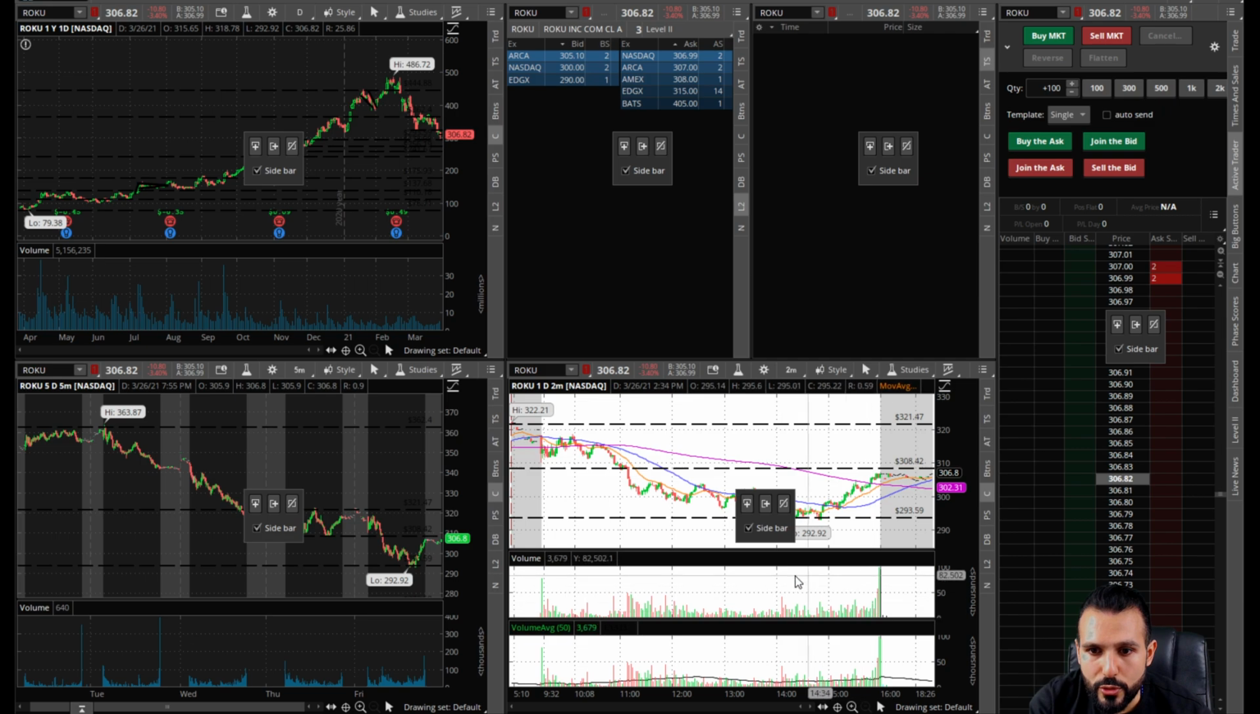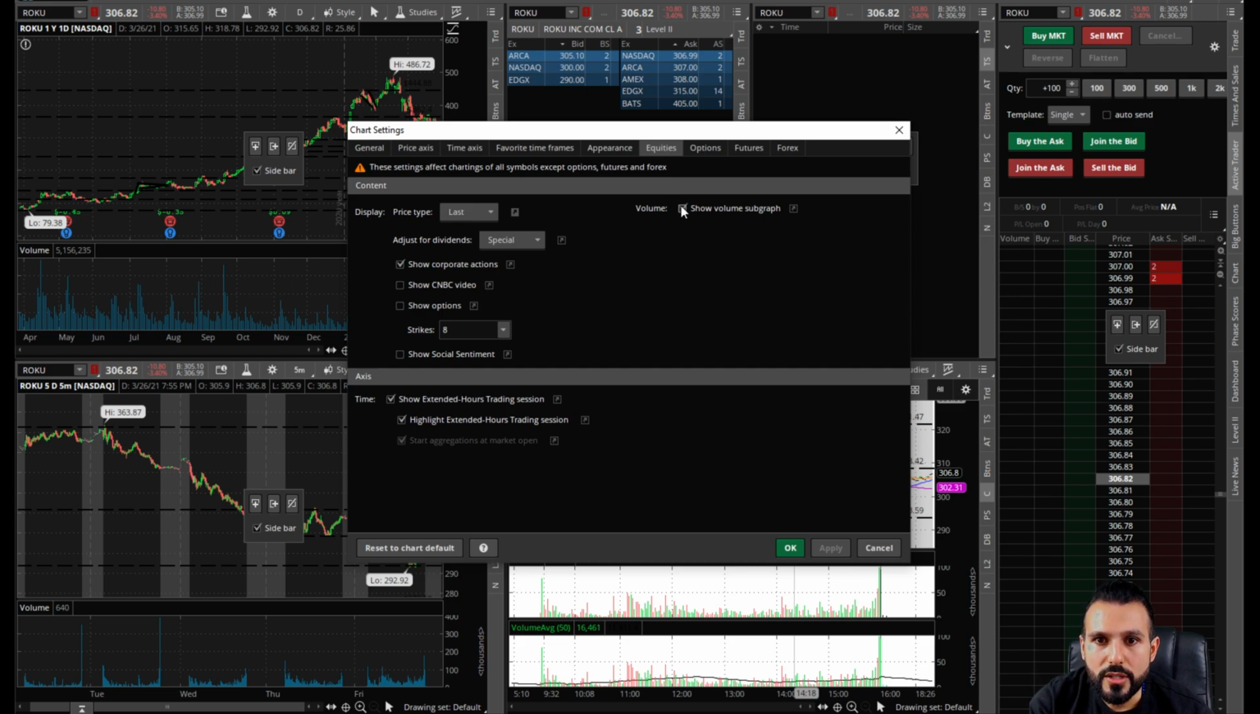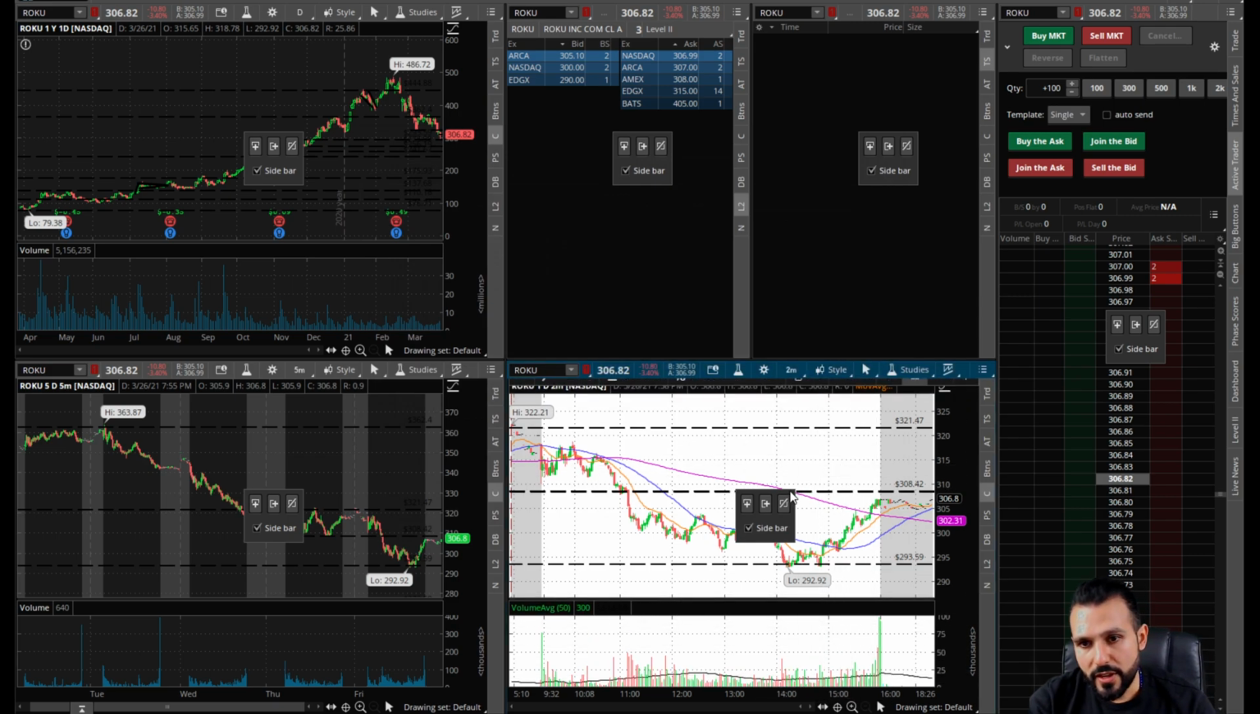Now you have 2 volume bars. You don't want 2 volume bars. It's repeating the exact same thing, but I prefer this one better because it actually gives you this line where you can gauge what the average volume is. So we're going to go to settings, we're going to go to equities, and we're going to untick show volume subgraph. Press apply, press OK. There you go. That volume is gone. Okay. Now everything is set up perfectly.